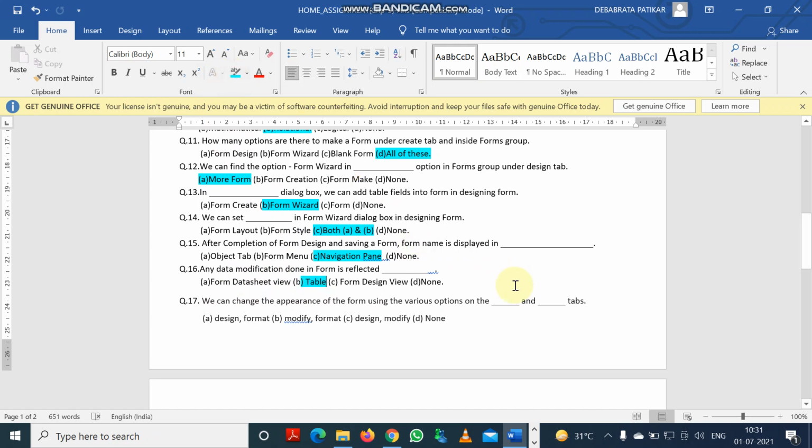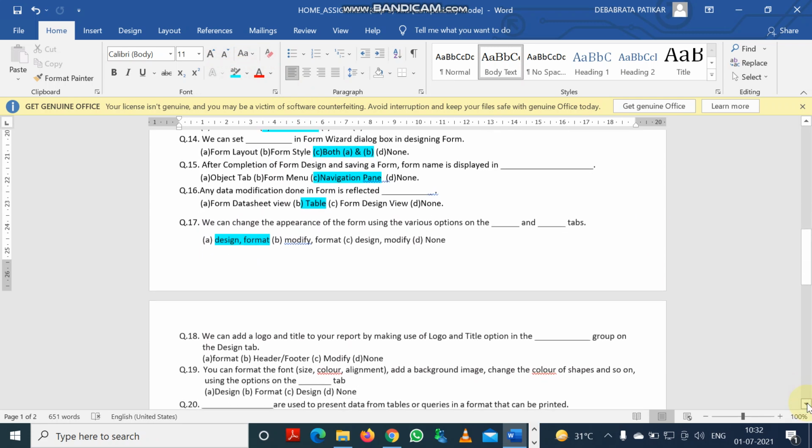Question number 17, we can change the appearance of the form using the various options on the dash and dash tabs. Design and format tab. The answer will be design and format tab. So design and format tab provides the various option styles to change in the form.